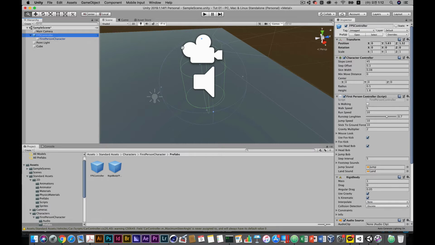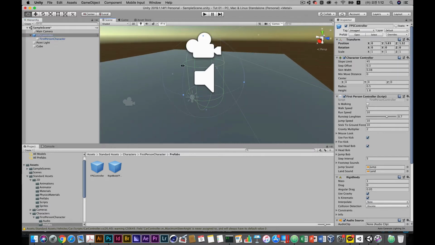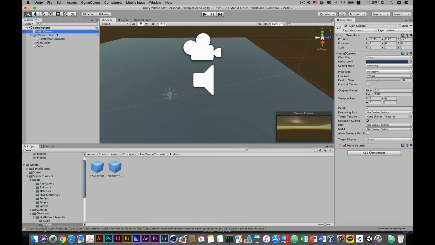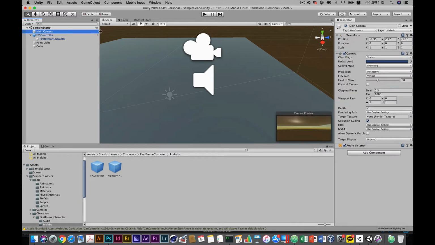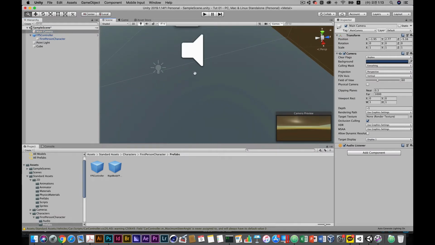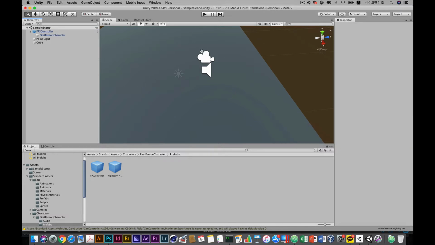So since the FPS controller has this camera, we do not need a thing called a main camera, because Unity only wants one main camera. It will get confused if the FPS controller says main camera, and if main camera says main camera, right? What should we choose, right? So click main camera, click delete, and you're all set.